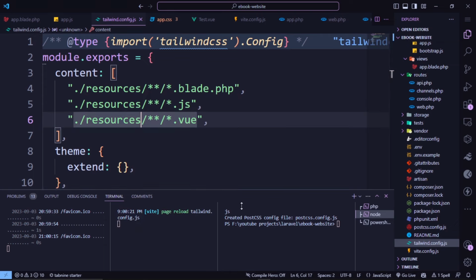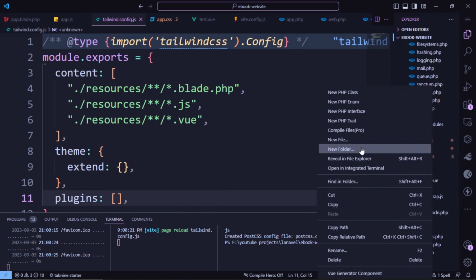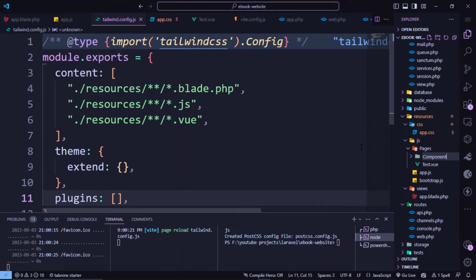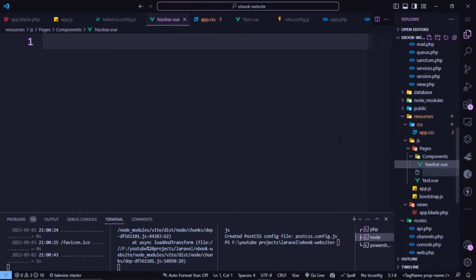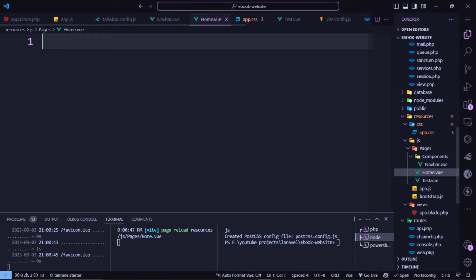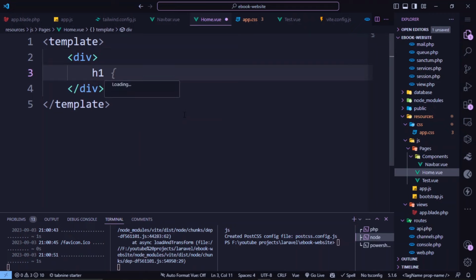Now let's build a UI for the website. So here are some components, like the first one is navbar.view. In navbar we will make interfaces. Home.view file, so here require template. And h1 is home page. Okay.